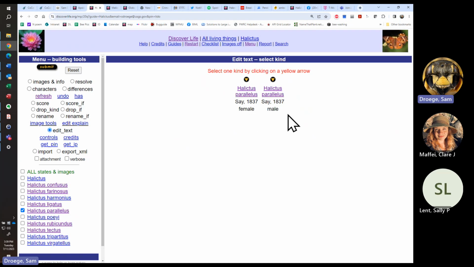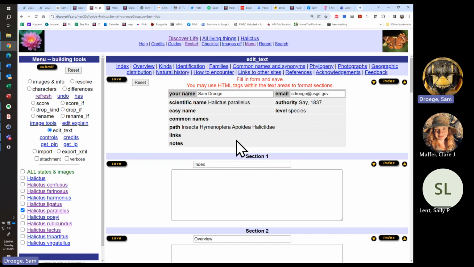We get a female and a male because there are males and females in this guide. It doesn't really matter which of these we choose. I'm going to choose the male here, so the little down pointing arrow, chevron, indicates what to click. And now we get to this form.